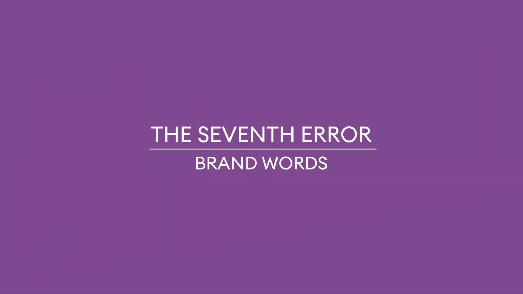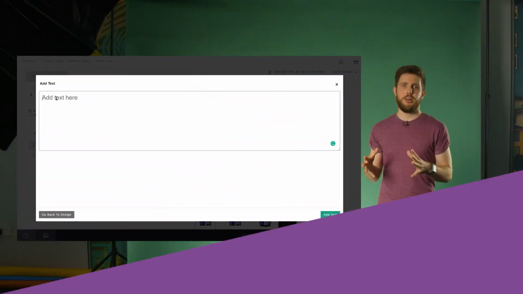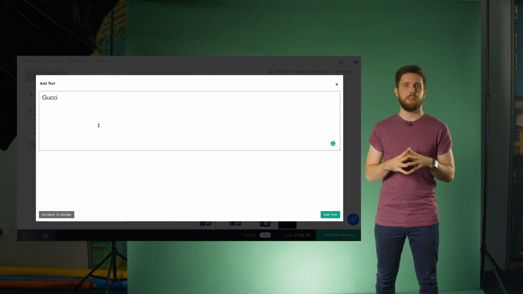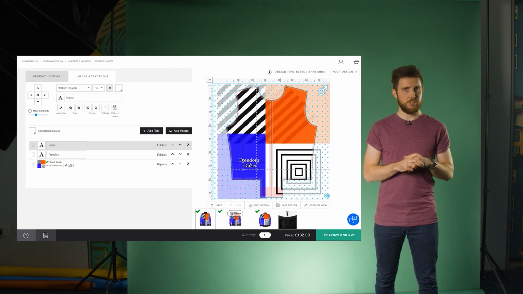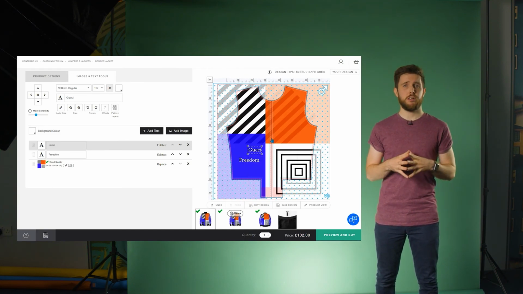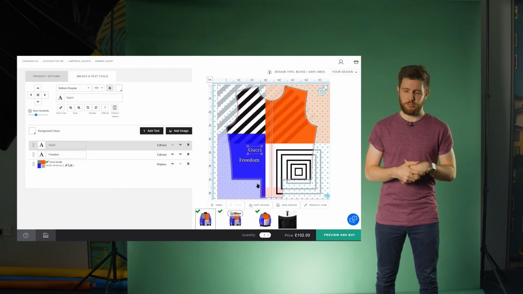7th error, brand words. In order to protect you and us from any copyright issues, we don't allow any brand names or any branded images on your products. So if you see this error, delete the words or images from your design.